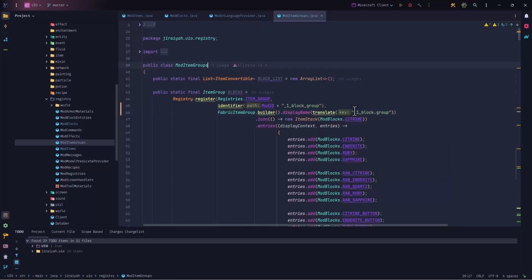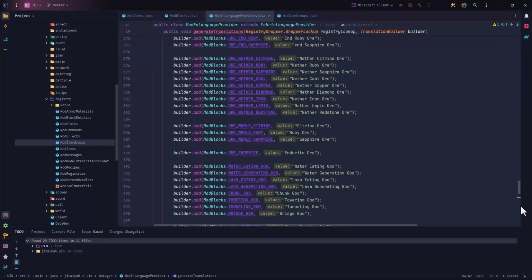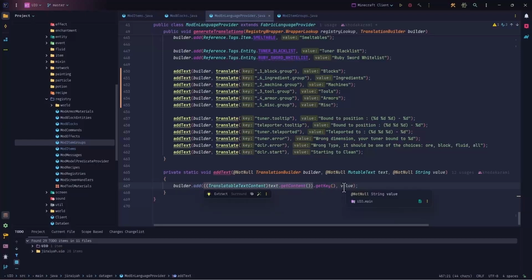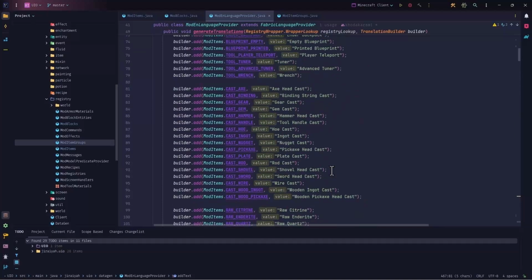And if you want to translate this, previously we knew that we would have to put mod id dot blah. In this case, we are getting a text. So I have a helper method, credit goes to Tutivorti, add text, and all it's doing is converting my text to a translatable text content and gets the content, by the way. And after this cast, I can just get the key, and that's the identifier, and I will put the value, and that's it.